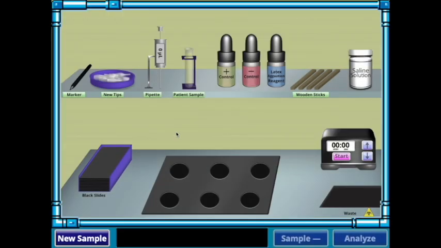First, you'll prepare a sample for analysis. Follow the on-screen instructions that appear after a brief delay. After completing a given step, the next instruction will shortly appear. After preparing your sample, select the Analyze button to view the results.